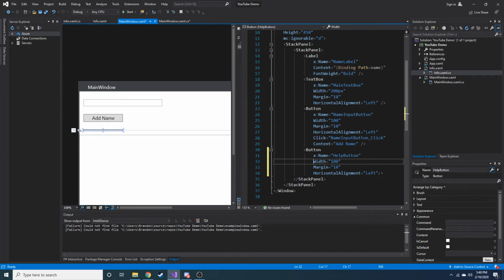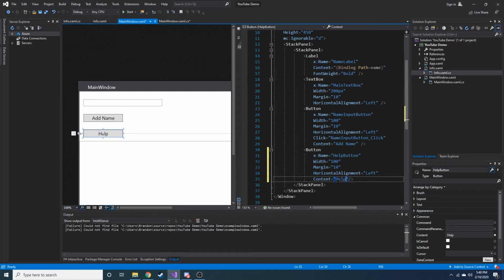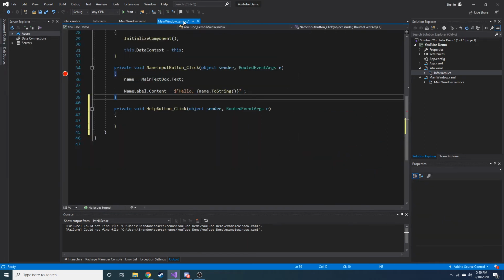Okay, and then let's put in some kind of content. So the content is going to say help. Cool. And then we can put some kind of click event. So we'll put click and then new event handler, because we haven't created this event handler yet. So let's go ahead and double click that, and it creates it for us. So cool. We'll save that. Looks good. So let's go to our code behind for main window, MainWindow.xaml.cs. You can see this new HelpButton_Click event is now created for us.